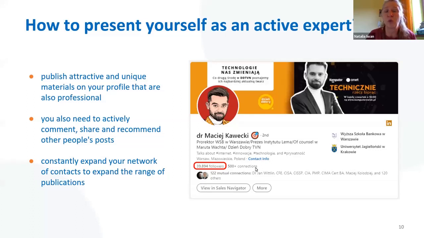What does it mean to be an active expert on LinkedIn, and why is it important? Who is the expert? An expert is always a person who has knowledge and really can share the knowledge, and what's most important, knows how to do it, because it's not easy. Based on the Maciej Kawecki example, I would like to give you 3 tips.